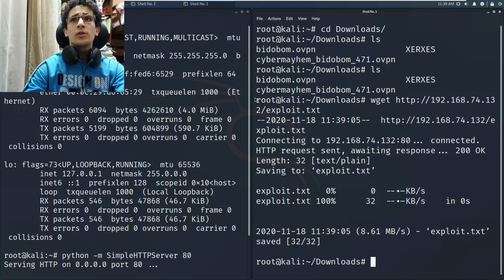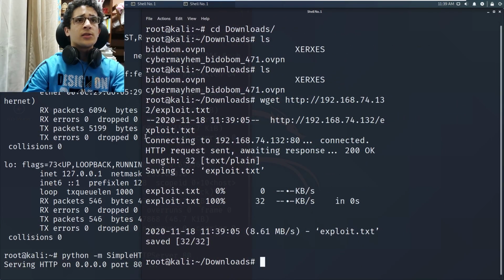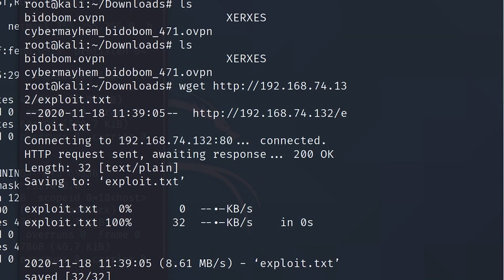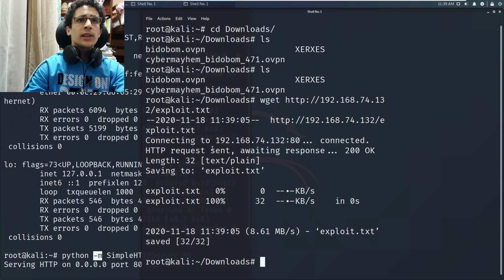Right, so what happened here? Let's increase the size of this. So it connected to my IP, port 80, because I specified port 80 when writing the simple Python server. Here it's simple HTTP server 80, don't forget the dash m for module. So it connected to my IP successfully, and it sent an HTTP request awaiting response 200. Okay, so saving to exploit.txt, everything is moved.